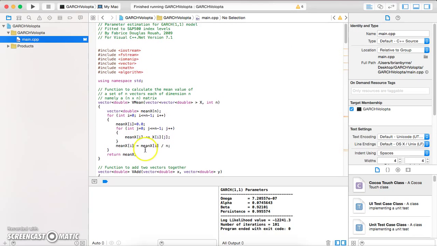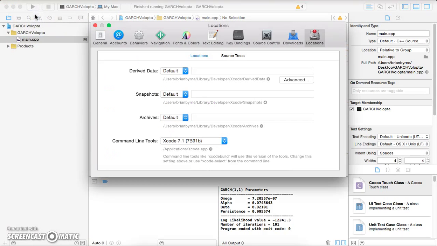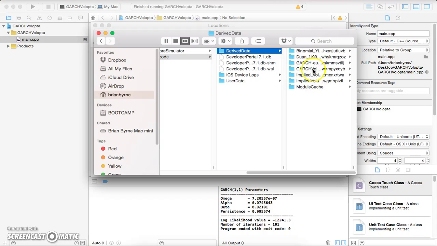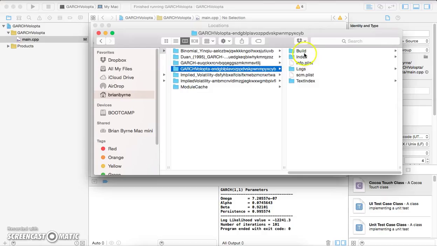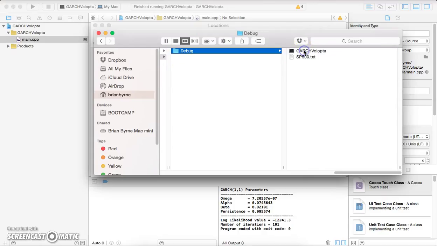Once we have the code loaded in and made the various changes, because there was a sea of red here initially, which normally indicates it's not working or wouldn't work properly, once we amend the code slightly, taking out the include files, libraries, etc., and using namespace system, we then run the program. We stop it because it doesn't find the text file. To incorporate the text file, you go to Xcode, Preferences, and you then look for Derived Data, and then we look for the program name. So we said this program was called GARCH Volopta. You look for Build, Products, Debug, and then you paste in here the S&P text file that contains the data.